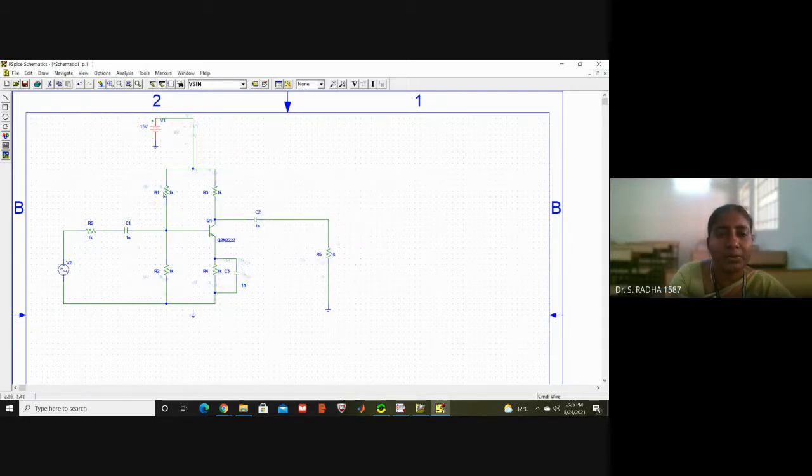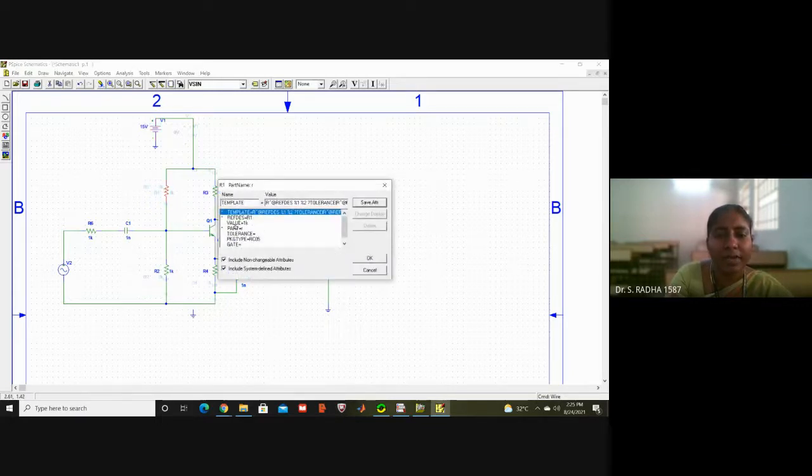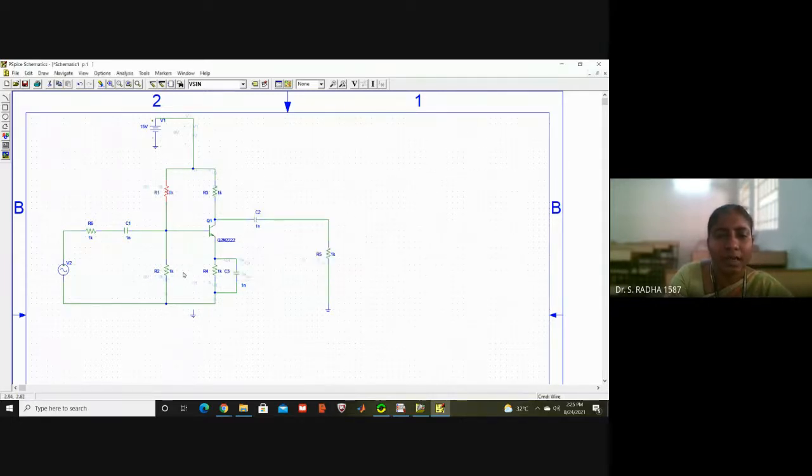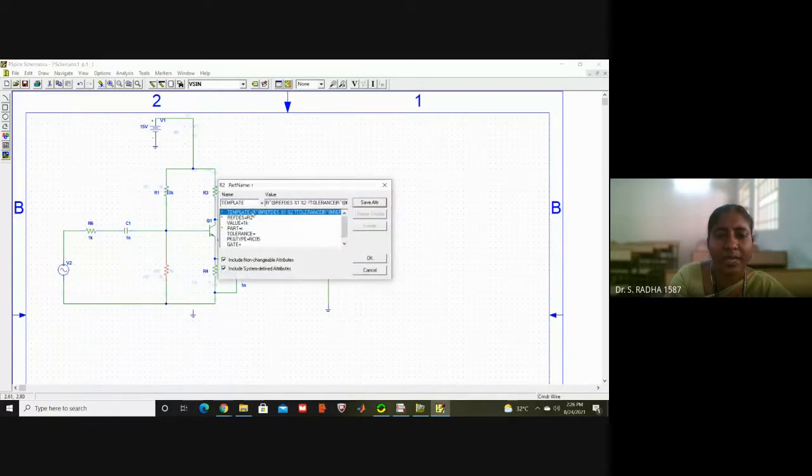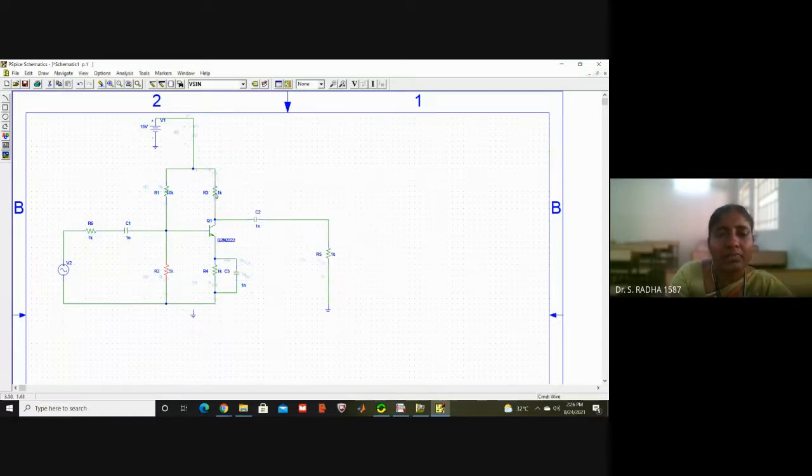Next, I will come to resistances. The R1 value I am giving 10K. And then R2 value I am giving 5K. And RC value I will retain 1K.